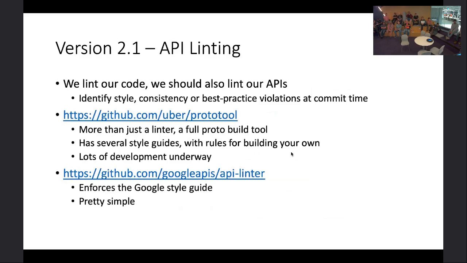One by Uber called ProTool, which is actually more than just a linter. It's like a full proto build tool. With all of the infrastructure we put in place, we're probably going to only use it as a linter. But it lets you basically pick and choose the style guide you want. You can use Uber's v1, Uber's v2, or Google's style guides, and it will basically tell you if you've missed any field naming, typing, conventions, things like that.